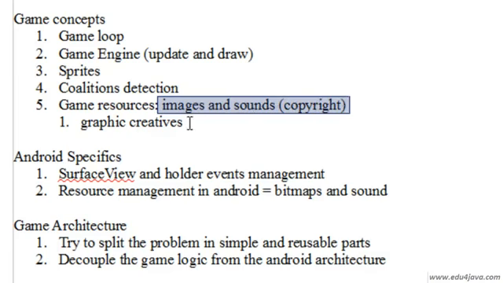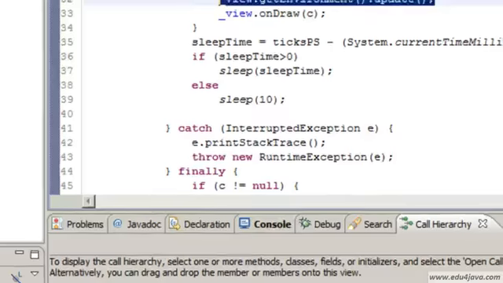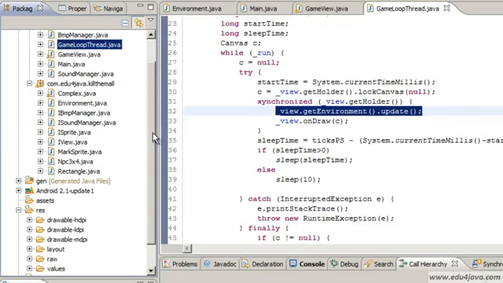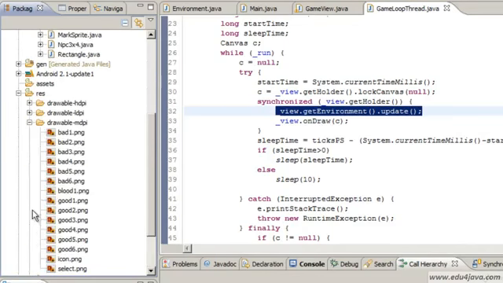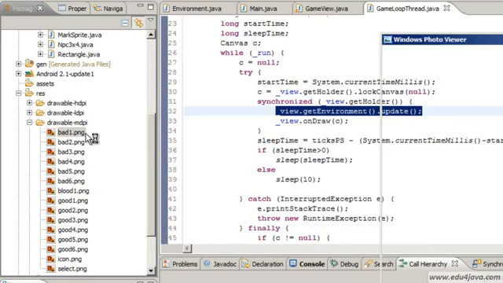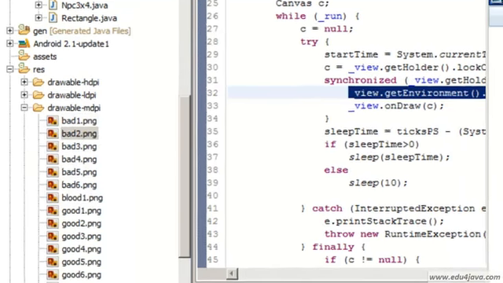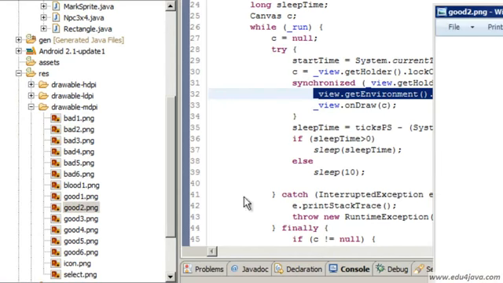Game resources, how to find the images. We're going to see this in detail, but for now let's go here to resources, and we can see these are my image resources. See? This is a little guy. This is a bad guy. Here we have another bad one. You can see it's walking front. The legs are in different positions. Here we have a good one.